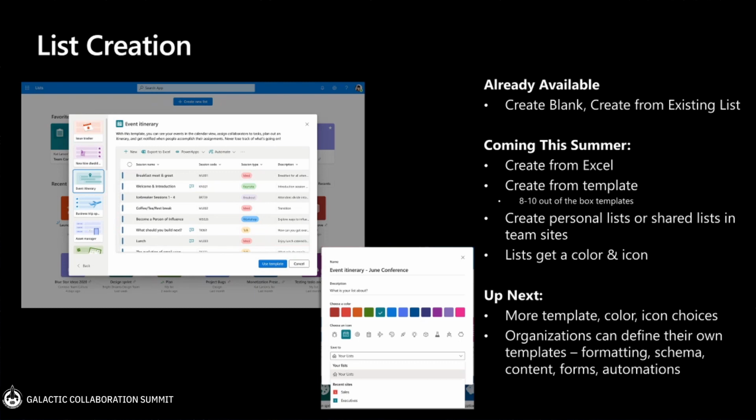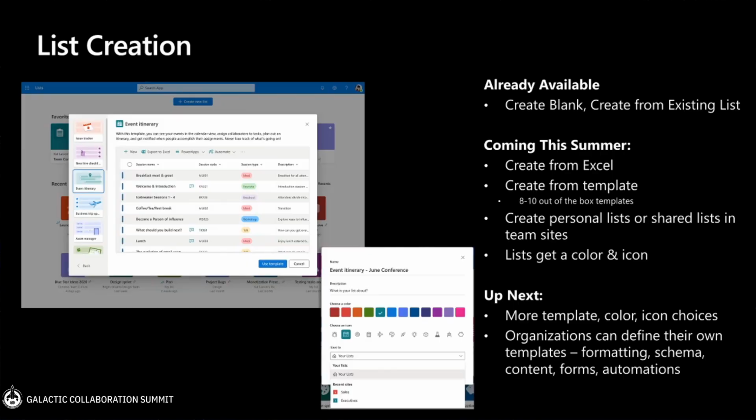I also showed you how easy it is to create a list from a template, and we're going to gradually add more and more templates over time as we learn from feedback and hear from you what sort of templates you'd like to see. You also saw how every list can get a color and an icon, and how easy it is to set when you create a list, and how easy it is to change later if you want to go with a different color or icon, or you want to personalize it depending on how you're feeling that day.